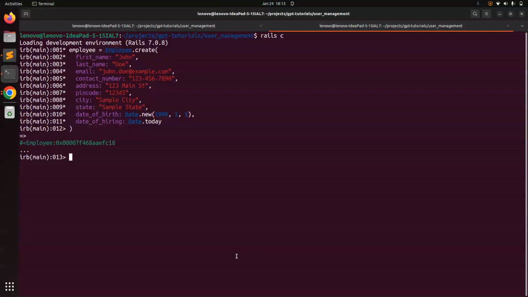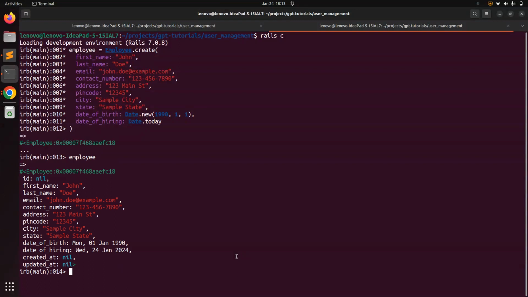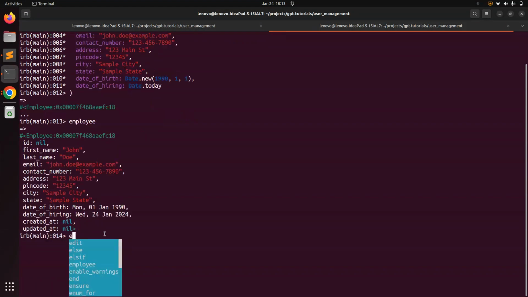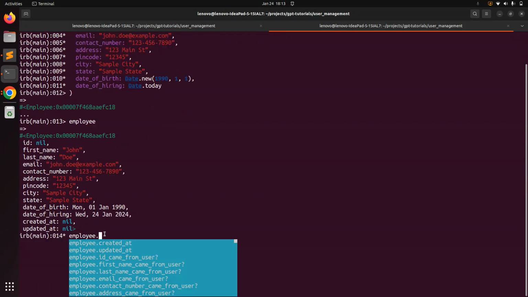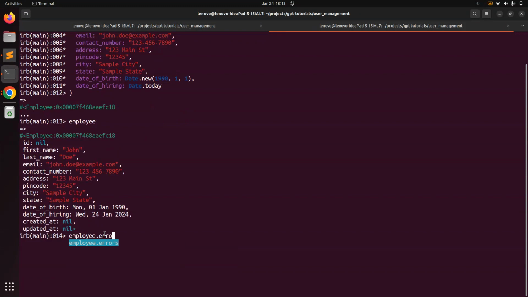that a new employee has been created in the database, and now you can see it via employee. However, this is showing the id as nil. That means there is definitely some violation of the validation. So what we can do is run employee.errors.full_messages.